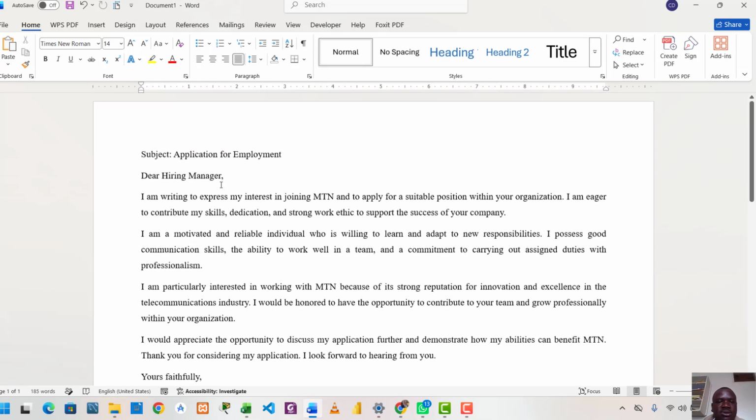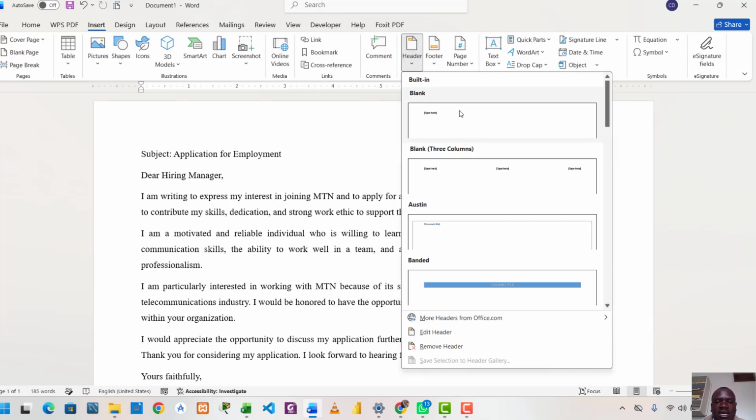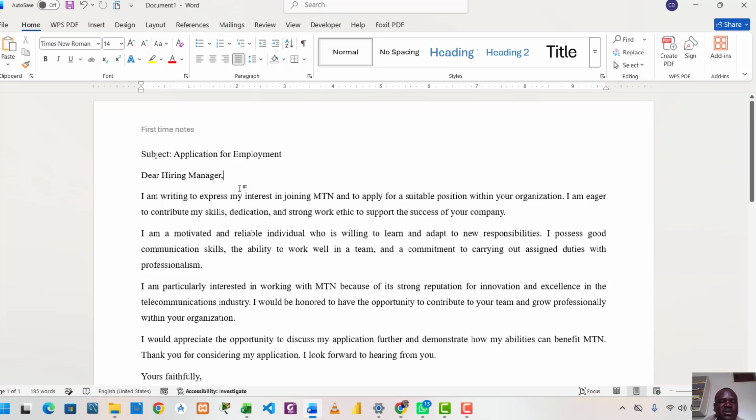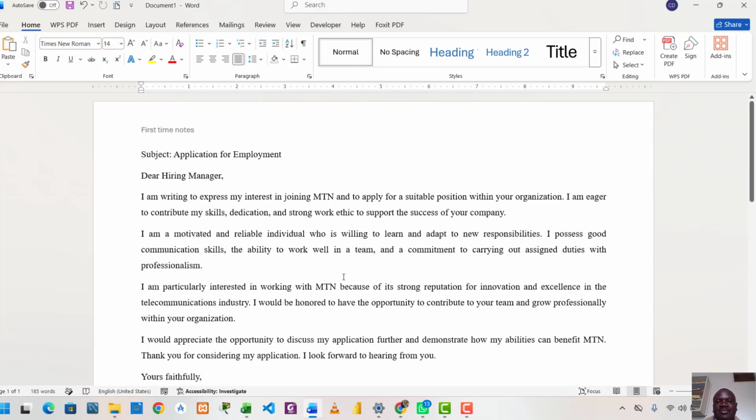Then you can also come and insert a header. Which style do you want? Maybe I wish to have this one. Then you come and type your header. I can say maybe First Time Notes. That's my header. Just double click here for it to remain there. So you have both a header and a footer on my document.